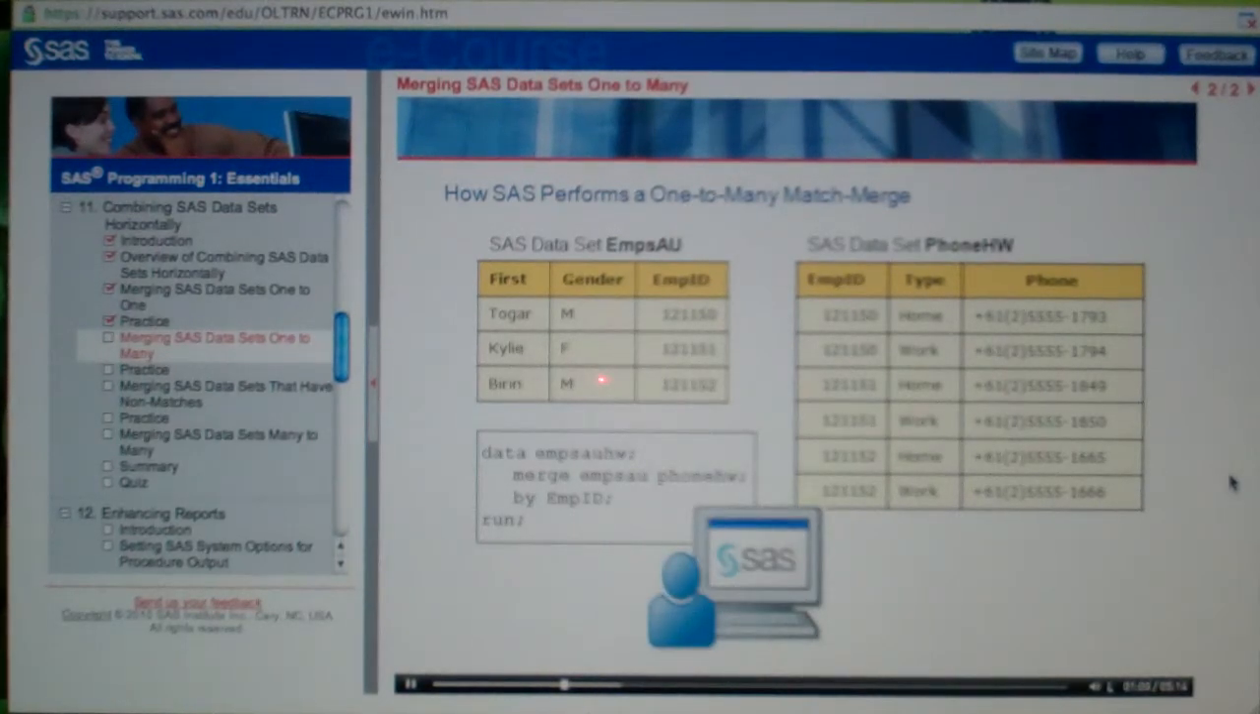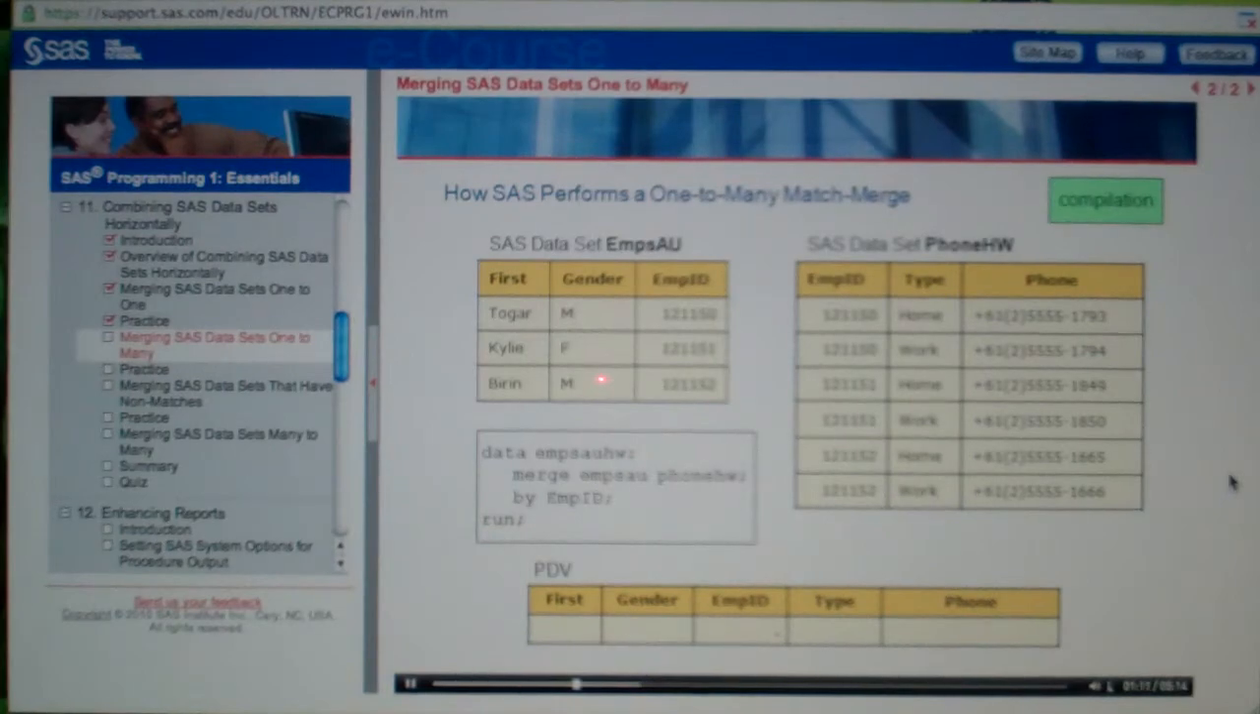Let's see how SAS processes this data step when the datasets have a one-to-many relationship. The compilation phase has just ended, and SAS has created the PDV as well as the descriptor portion of the output dataset. The output dataset isn't shown here. You'll have a chance to see it later. The PDV has 5 variables: first and gender from EMPS AU, EMP ID, which appears in both datasets, and type and phone from phone HW. To start, SAS sets the values in the PDV to missing. SAS also assigns a tracking pointer to each dataset that's listed in the merge statement.